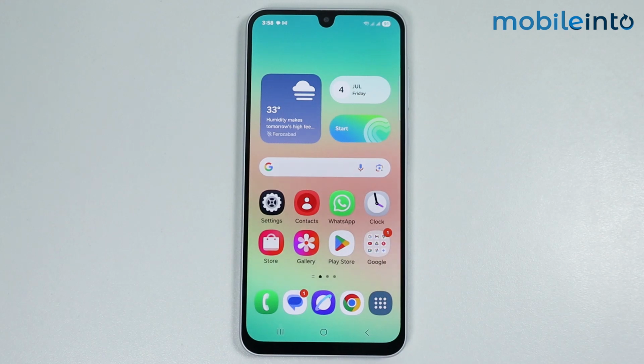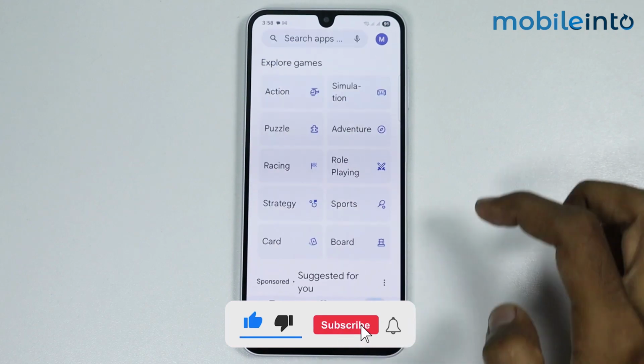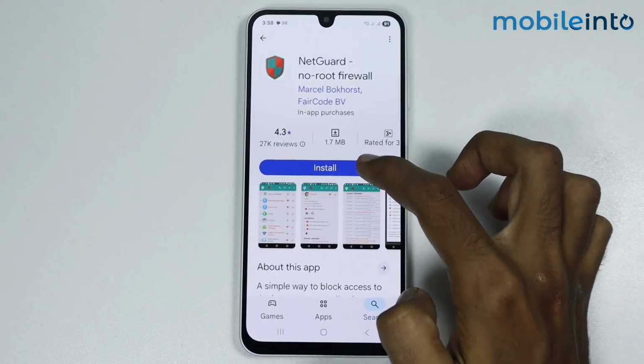Hey, what's up guys? So in this video, we will see how to disable game optimizing service on any Samsung phone. Now to do that, just open Play Store and in the search bar, just search this. Now just download this app.